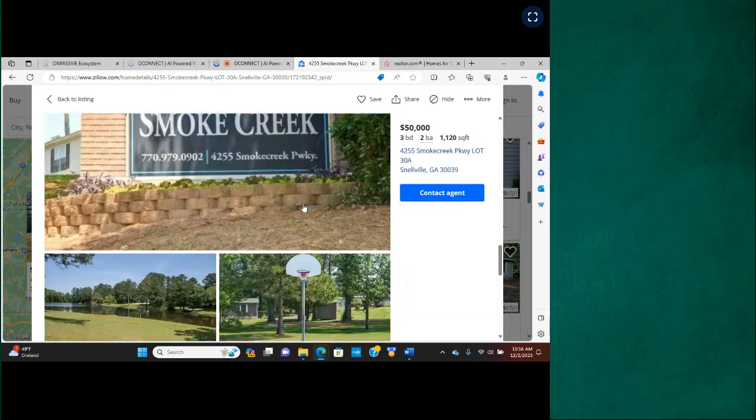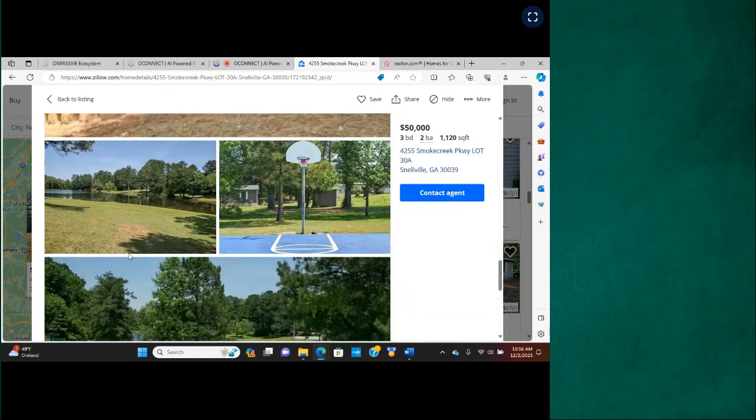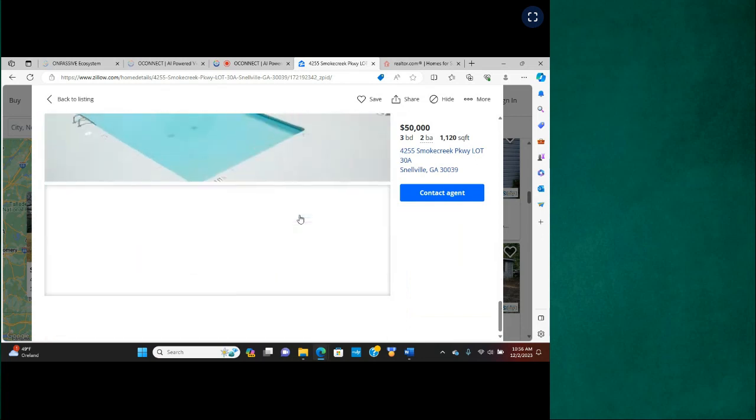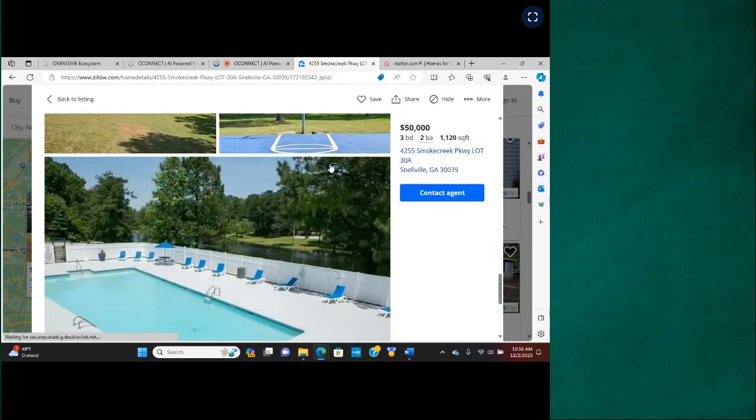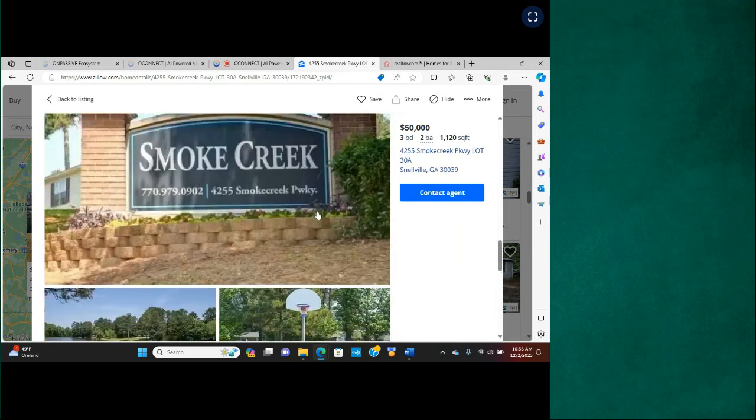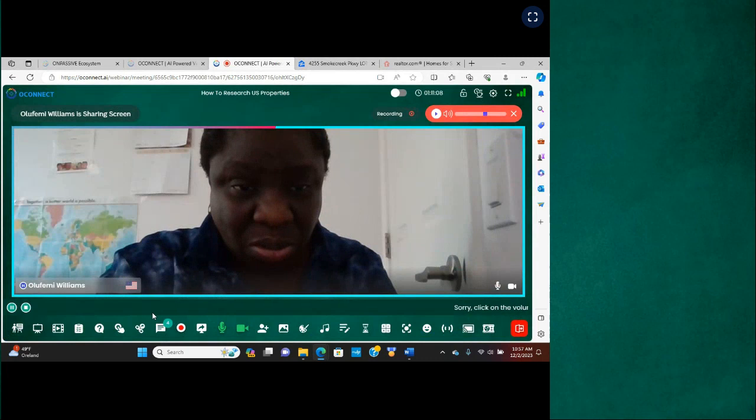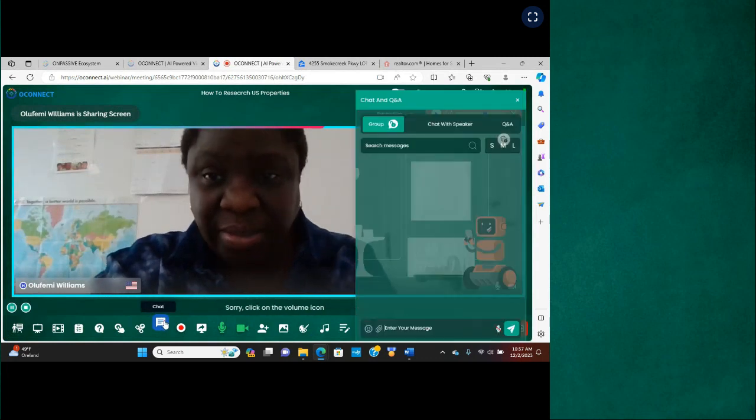So this is a house for 50,000, and you have all the amenities to use, like for the area. But remember, anytime you buy a manufactured home in this kind of community, the land is not yours. So you have to remember that. So let's see, any questions, any chats? Let's go to the chat.